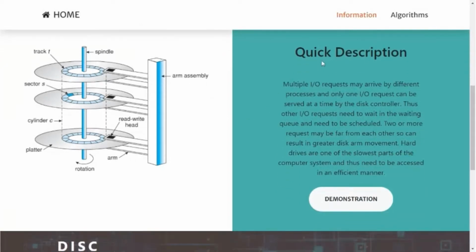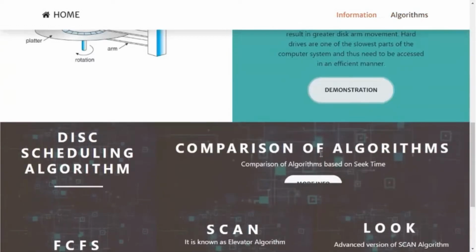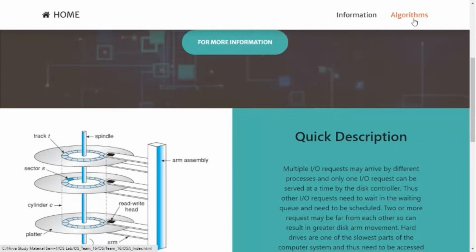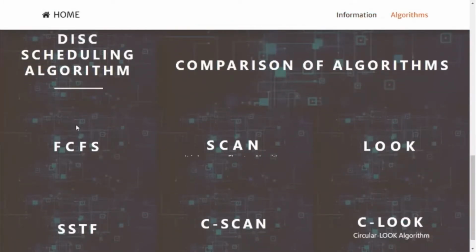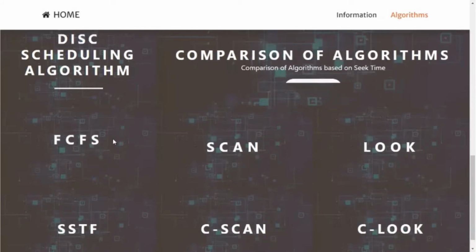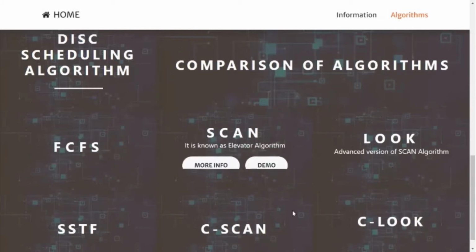Okay, so a quick description. Multiple input-output requests may arrive from different processes, and only one input-output request can be served at a time by the disk controller. Thus, other input-output requests need to wait in the waiting queue and need to be scheduled. For demonstration, we can click here, or we can click Algorithms to know more about the six algorithms under disk scheduling. All the six algorithms are mentioned here.